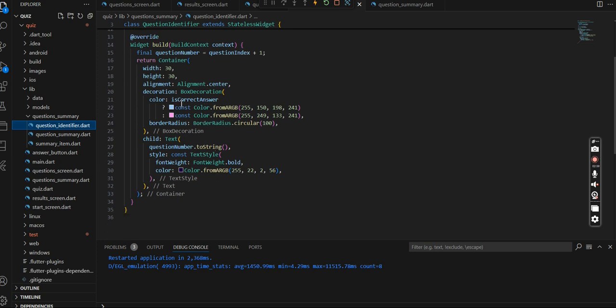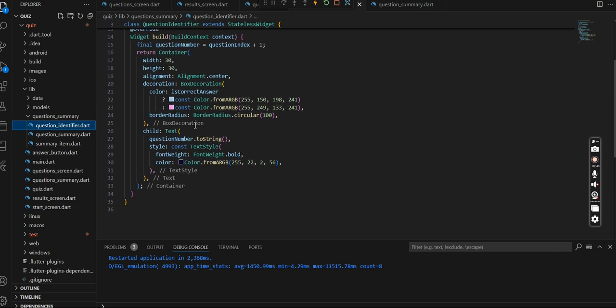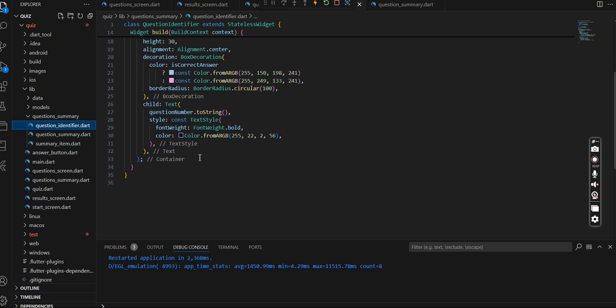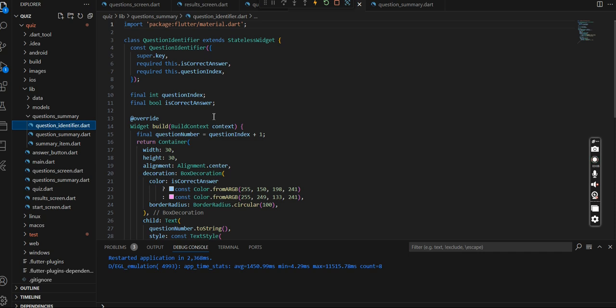It's basically if it is the correct answer, show blue. If it's not the correct answer, show pink. It's just an if-else statement, but it looks fancy and pretty. And then border radius circular 100 just makes them circles instead of squares. Finally, we set our colors and our font, and we make the font bold so it shows up easier. This is basically a helper class that we are going to import into item.